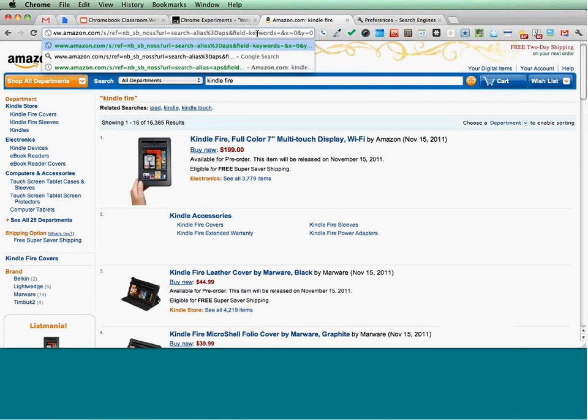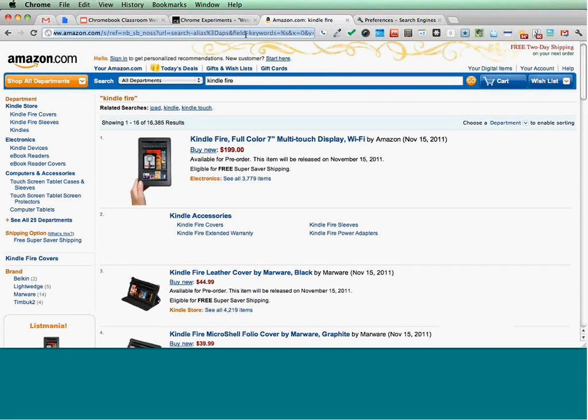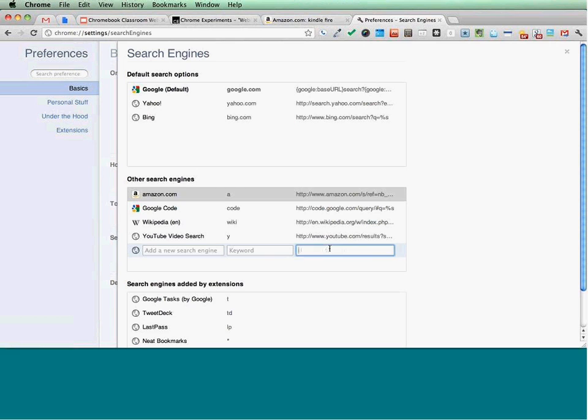So I could just replace this with %s, and then you can copy that URL and paste it into this other search engine like that. So I replaced wherever my keyword is with the %s. And so Google will actually automatically pick up some of these things. So I added Wikipedia, because I'm often searching Wikipedia.